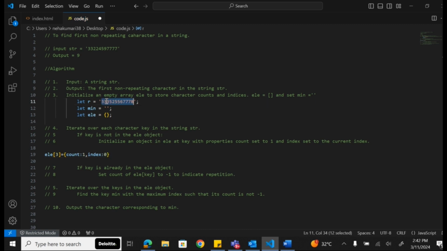Then the for loop iterates, and the position will be 1. Now what will happen, definitely this key is a part of this element. So herein, if the key is already in the element object, we have to set the count to -1, indicating that this character is a repeated character. So we will make the count -1. The -1 will indicate the repetition of that character, right?